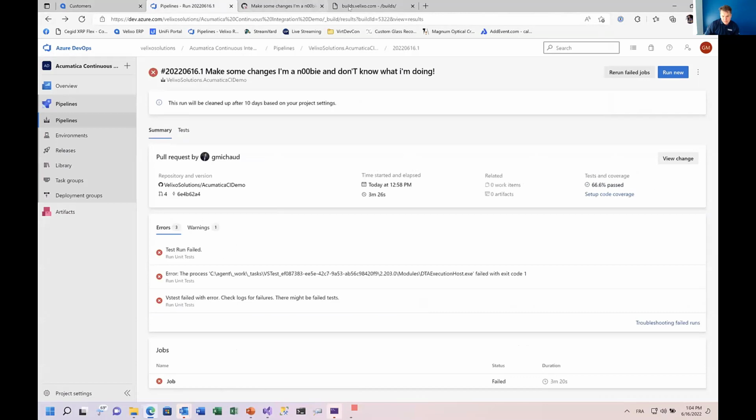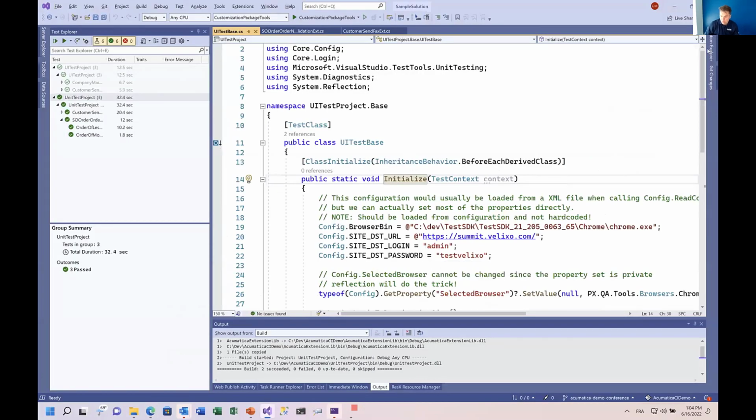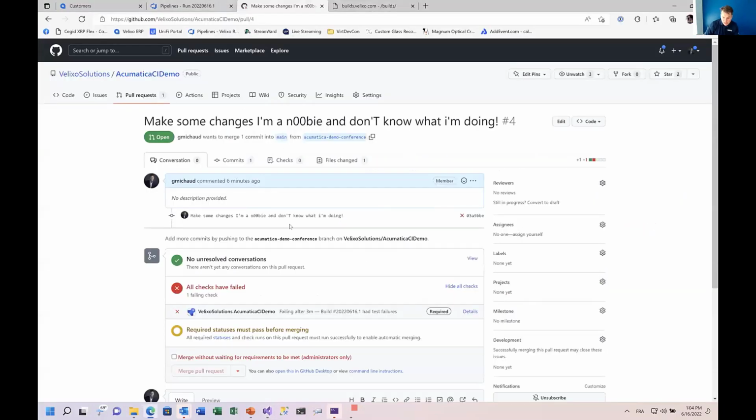Since my test did not pass, I am not able to merge these changes. So the developer will need to go back, fix whatever was broken in the code, then push again before the test will pass. And once the test passed, they will be able to merge this into the main production branch or whatever branch that you have in your source code.